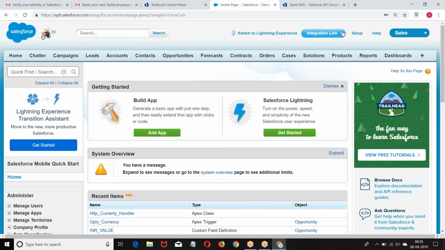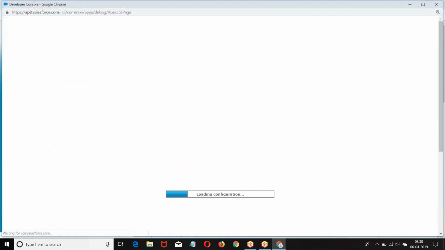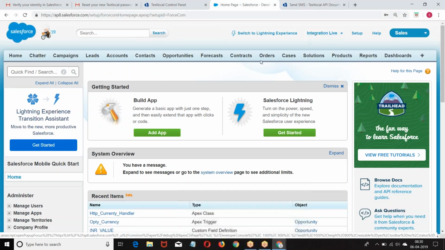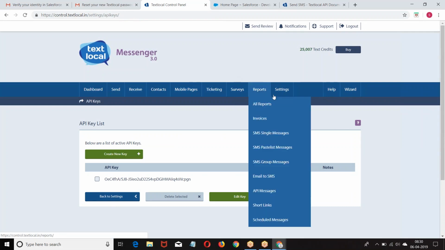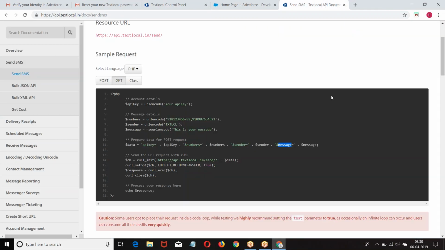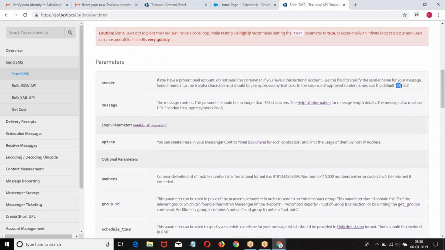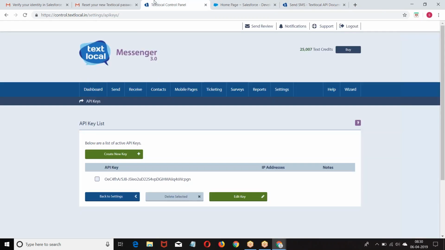Go back to your documentation. This is the endpoint URL, API key, number to which you want to send SMS, message which you want to send, sender. Now they told if you are not having any predefined, registered structure, use Textlocal as the sender. So for me, CAPINF is my sender name.